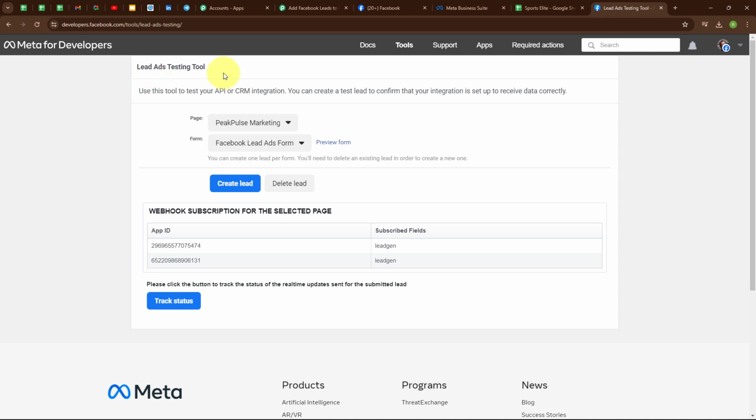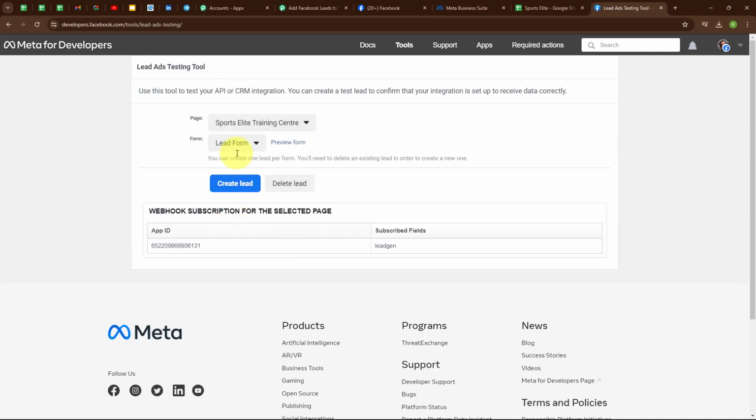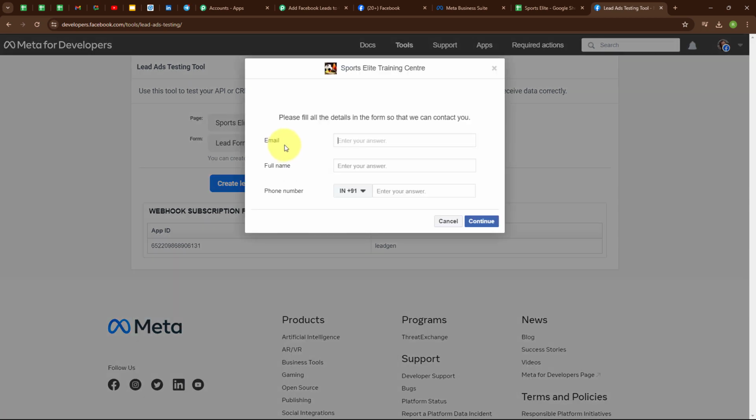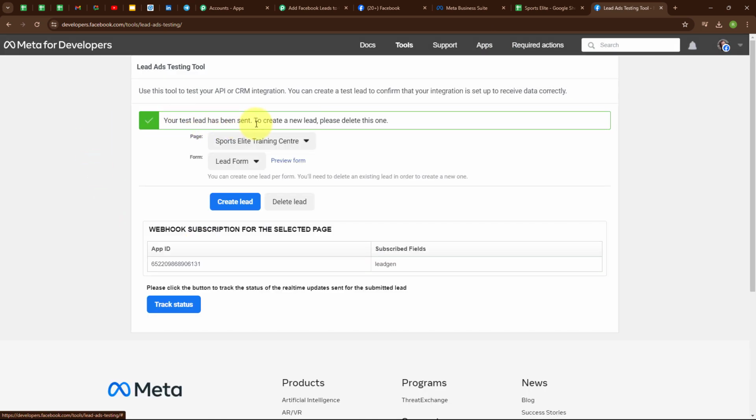Now again in the Lead Ads Testing Tool, I'm going to select my page which is named Sports Elite Training Center. And then I'm going to select my form, that is Lead Form. And now to generate a new lead, I'm going to click on this Preview Form. Again here I'm going to enter dummy data and do a test submission. So for the email, I'm going to enter test@pabblytudes.com. Full name as test user. And a random phone number. So I've entered all the details and now I'm going to click on Continue and then Submit. And here you can see it says your test lead has been sent.